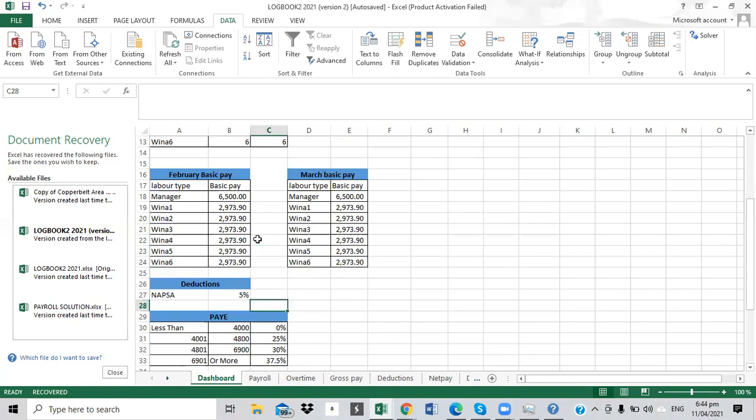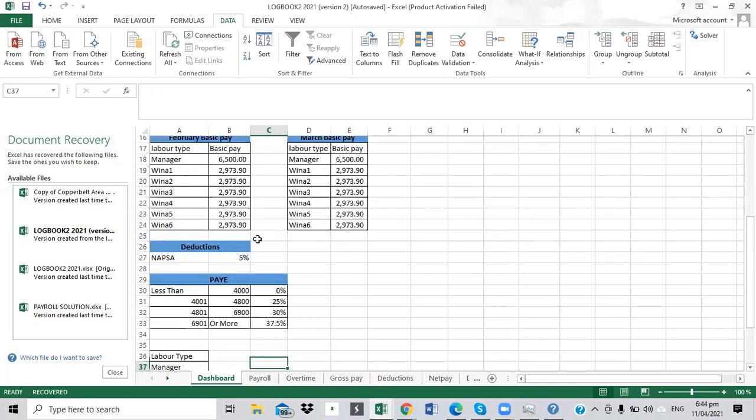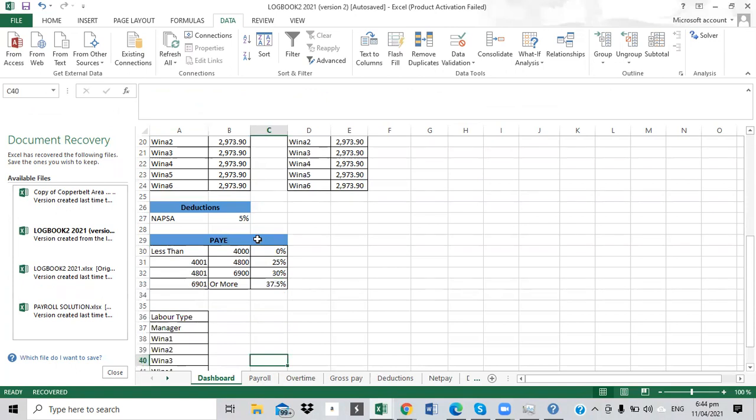There's also NAPSA deductions. You define NAPSA at 5% as NAPSA. There's this table. This table is the latest pay as you earn tax bands. So we copy that one. We have them already. You check the website. Pay as you earn tax band. Then you define these numbers.